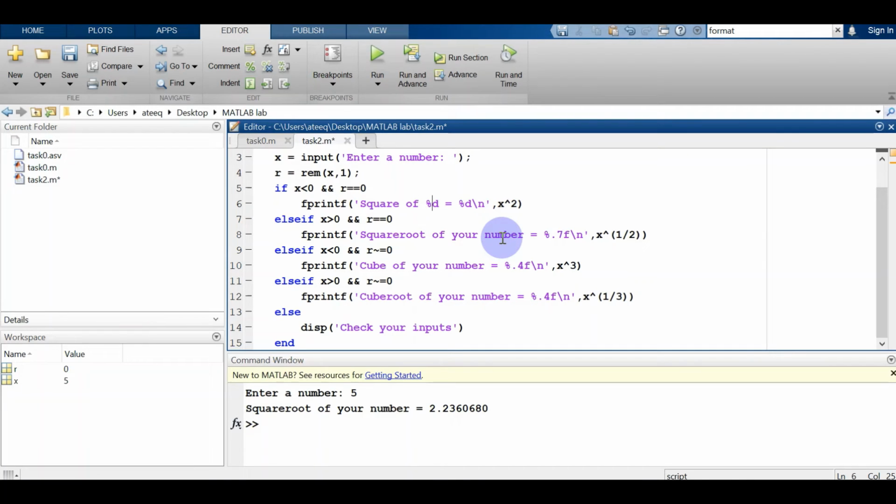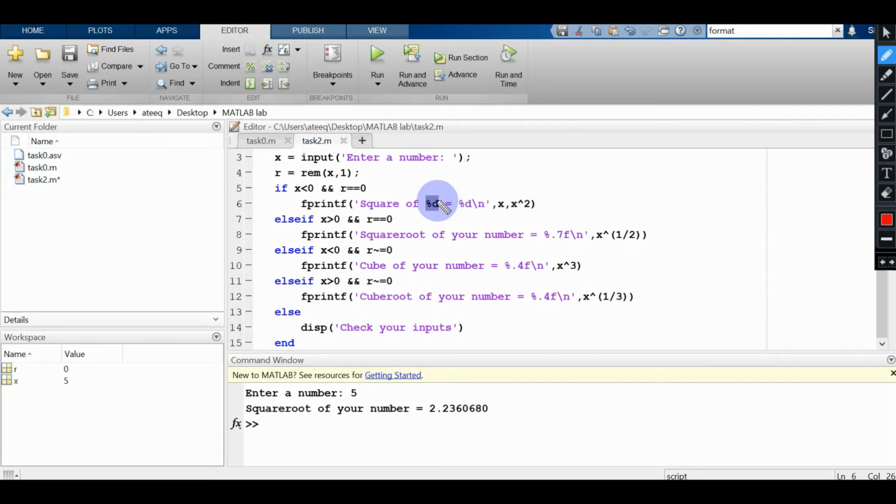So "square of percentage d equal to": the first percentage d must be linked with the first variable after the comma. Since the number is in x, this percentage d will be linked with that first thing after the comma, and this percentage just tells it that you have to take the values in sequence after the comma. So the first percentage will be linked with this, and the second percentage will be linked with the second variable. In that case, it will display "square of", then x will be that number of the user, and then this percentage d will display the square.